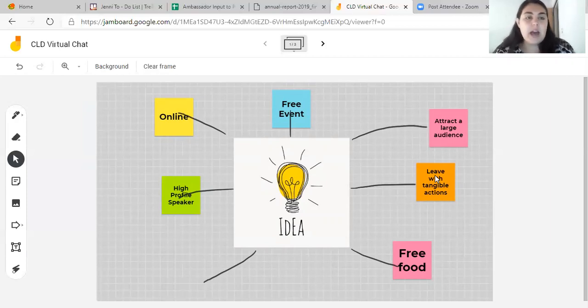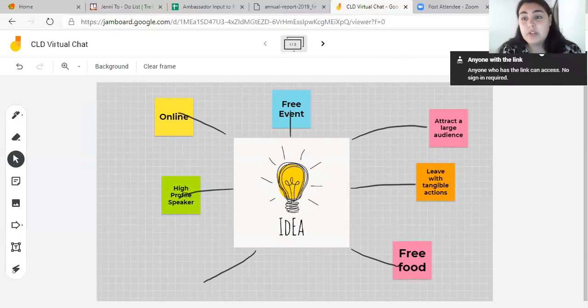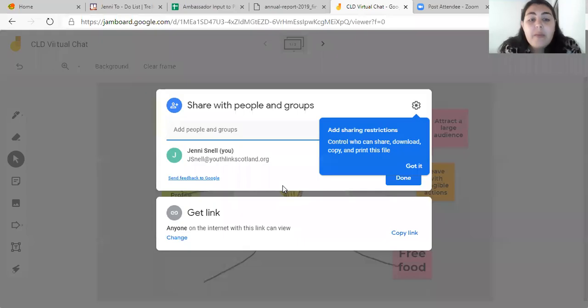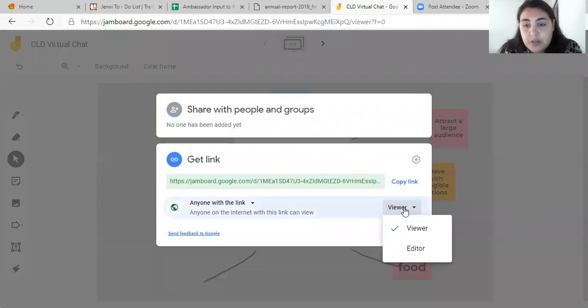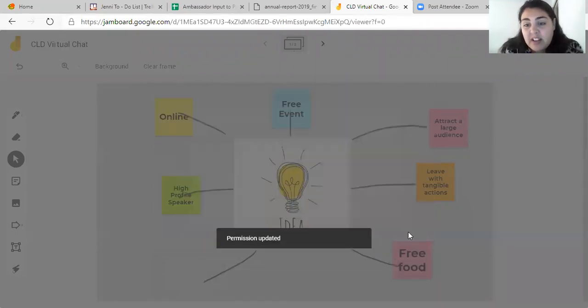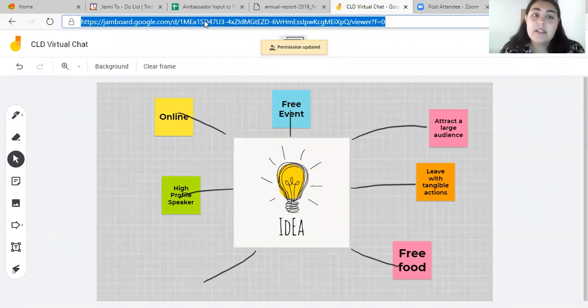So you can see that I'm on Zoom just now recording this, but you can share your screen and you can have the Jamboard up live. All you need to do is ping through the link at the top. Just make sure that on the sharing function here, instead of viewer, you've got it set to editor, and then click done. All you need to do then is copy this link into the Zoom chat, and then anyone with that link will be able to jump on to this Jamboard and start adding their own Post-its and their own thoughts and ideas.